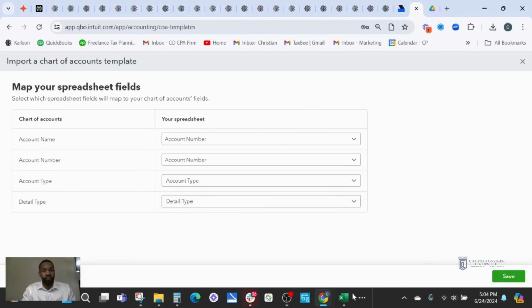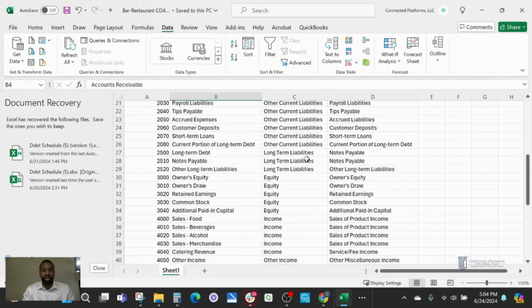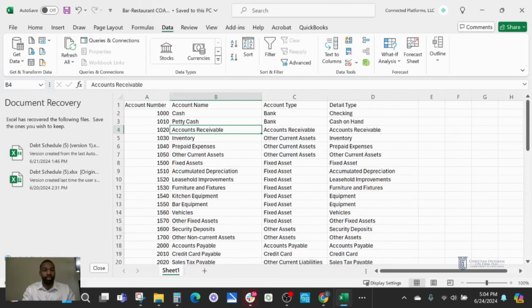Now, let me bring up the file that I have onto the other screen because I want to show you what I'm inputting into QuickBooks. All right, so this is just an Excel spreadsheet that we have. This is our chart of accounts. In this case, we did one for a bar and restaurant. So for example, there should be account numbers, account names, account types, and detail types.